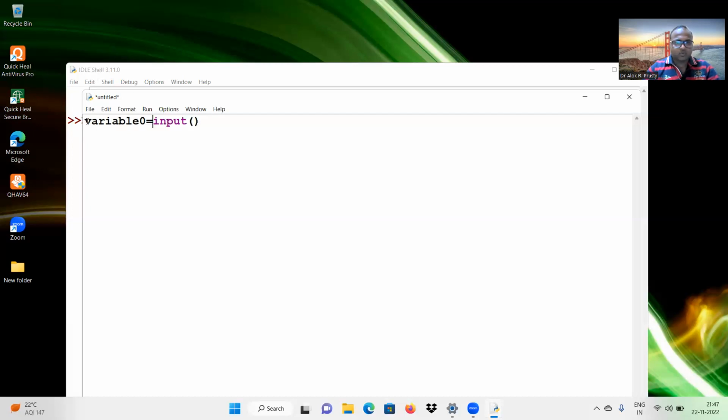0 equals input. So what does this particular line do? This line asks the user to enter some value. Once the value is entered by the user, that value will be stored in the variable 0. Another thing we can do, if we want to display something in the input output console before taking the value from the user, is write here like this: please enter your name.